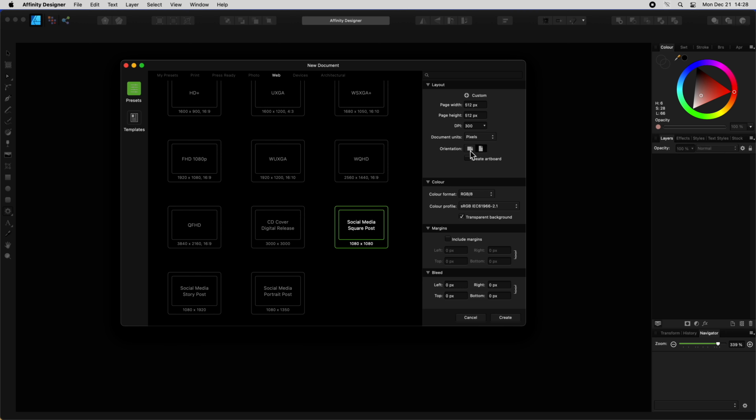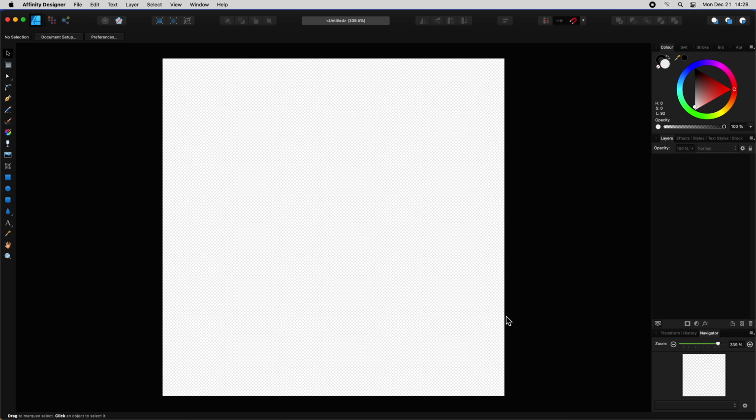Orientation, you can choose vertical, horizontal, whatever you want. And I'm going to set the background transparent, so I'll click that. There we go. Now here's the project, 512 by 512, 300 dpi. So you can just start doing stuff.